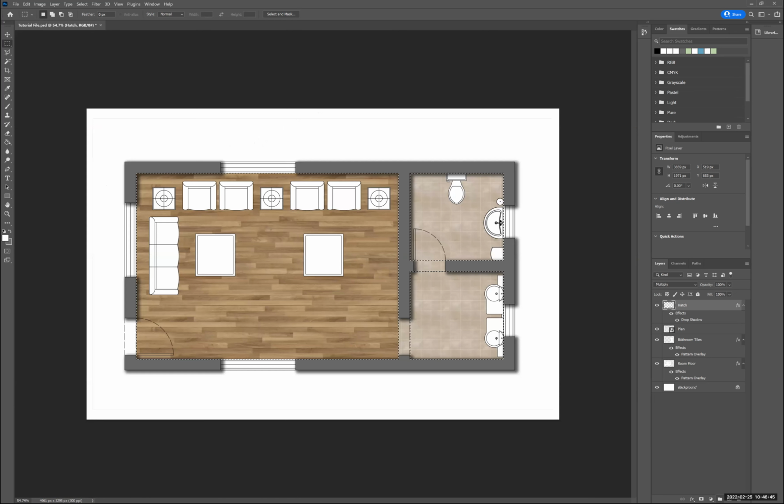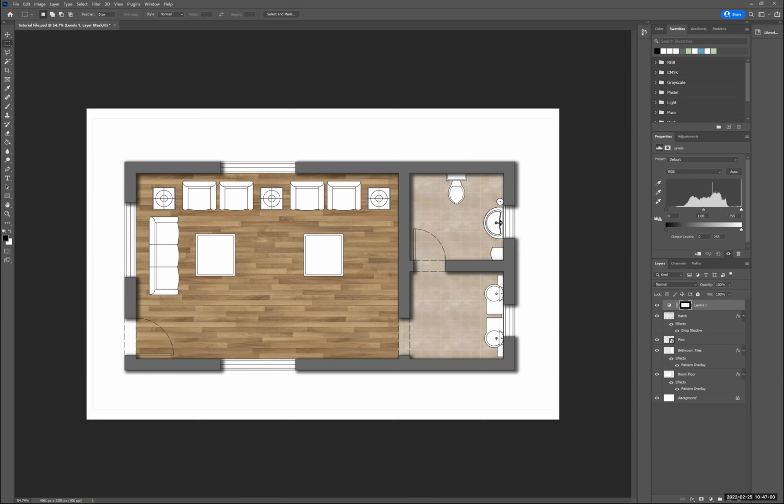Now I'm going to go to this icon that has the half white, half gray circle, which is an adjustment or a new fill layer. So I'm going to press here, and I'm going to choose levels. So that allows me to control the levels at which the colors are shown.